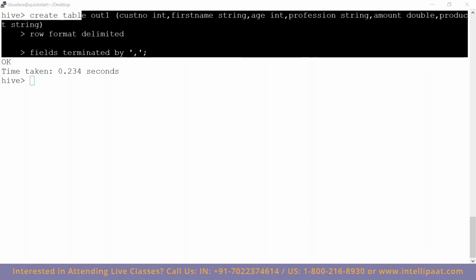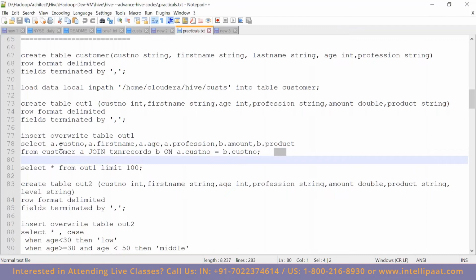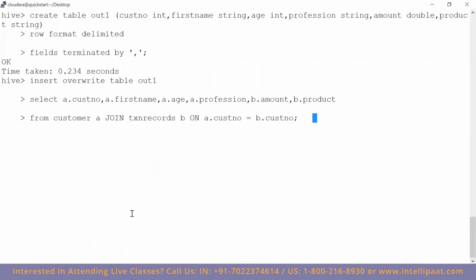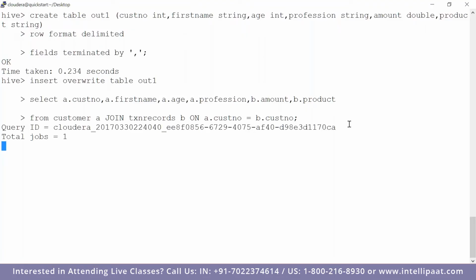And how do you do a join operation in Hive? Very simple. Insert overwrite table out1. So out1 is the new table we have created. Select a.customer, a.first name, a.age. If you look at the syntax of the join operation, it is exactly the same as your normal SQL join operation, right? If I hit enter, it's going to launch a MapReduce job.